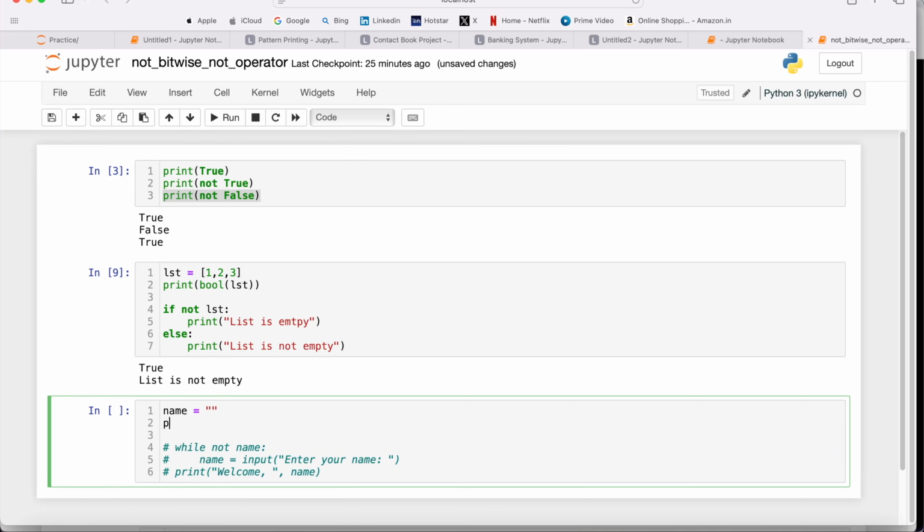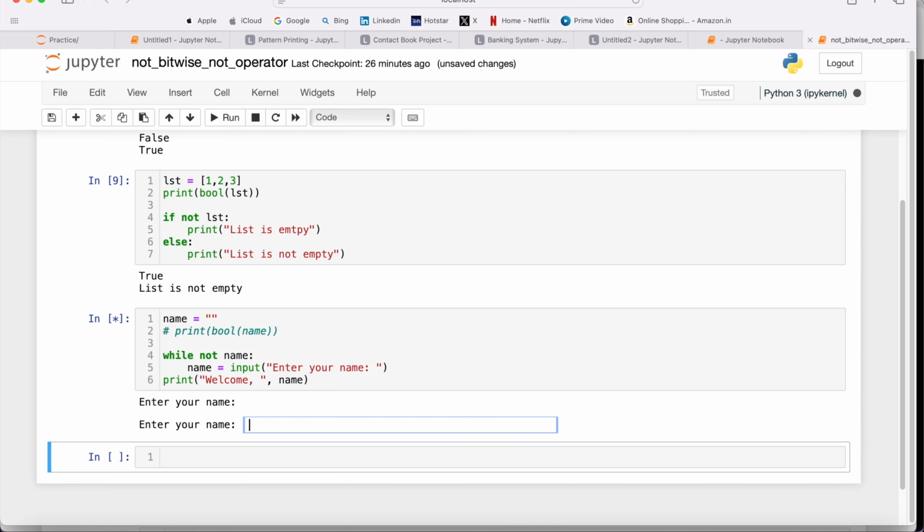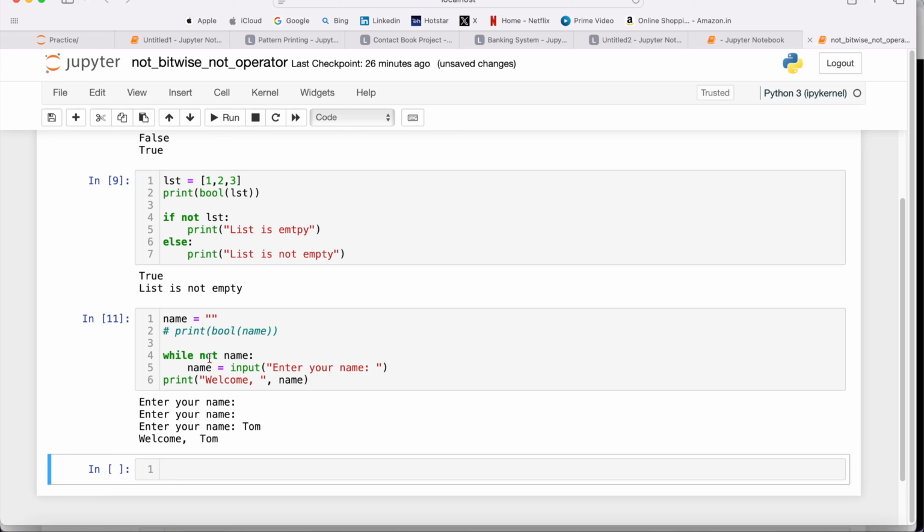What these three lines are going to do is create an infinite loop till the time the user does not enter the name here or some character here. If I just press enter, here you see enter your name, it will keep popping up. Like if I say Tom, okay, welcome Tom. So again that is a use of not. You can create a loop thing.